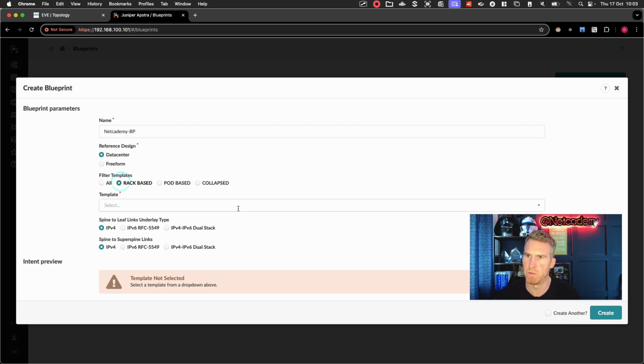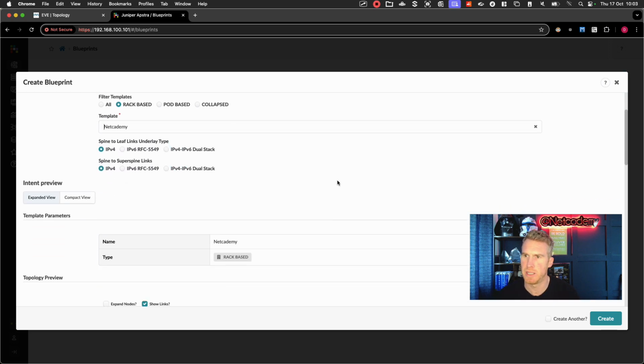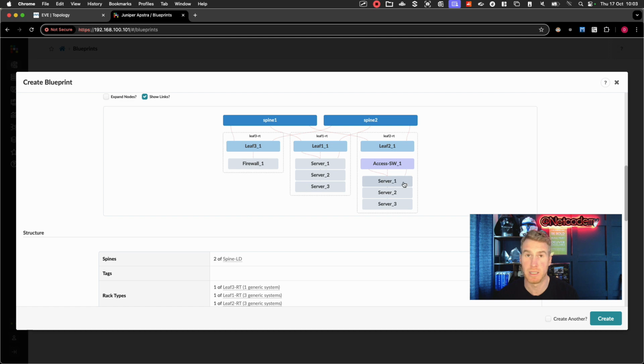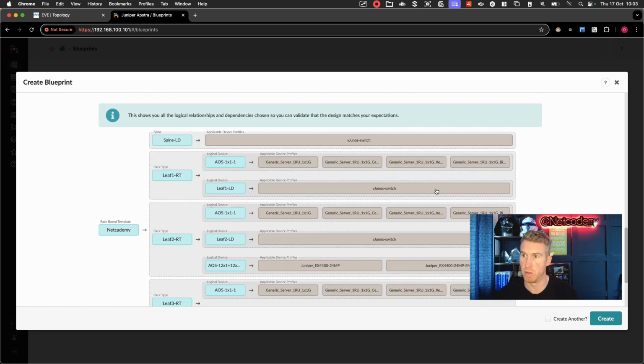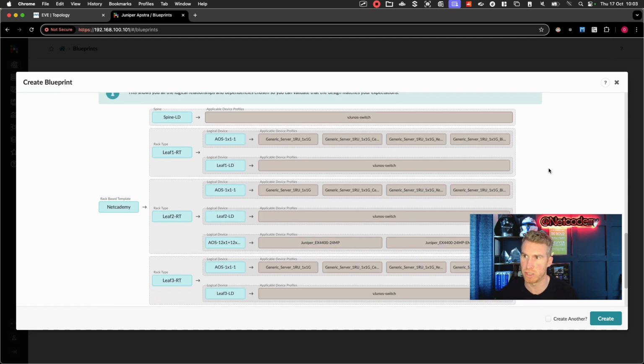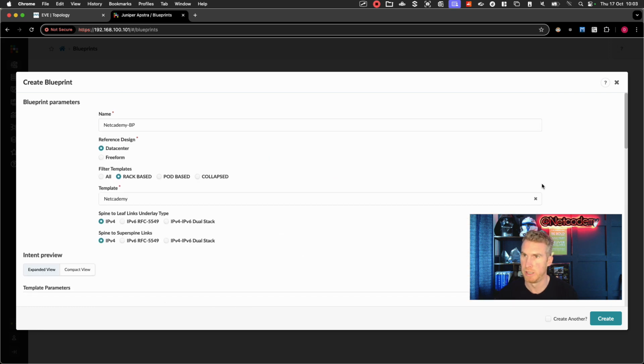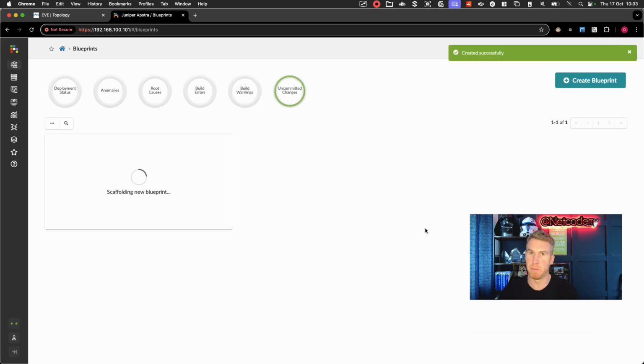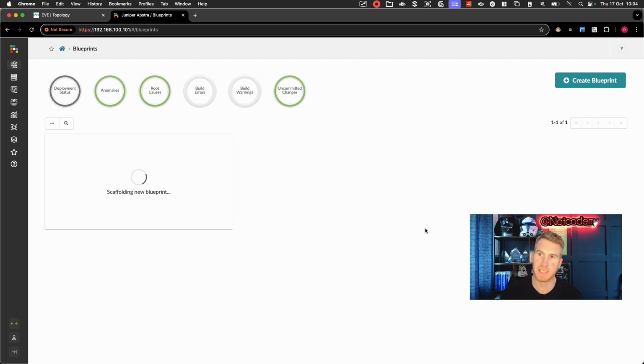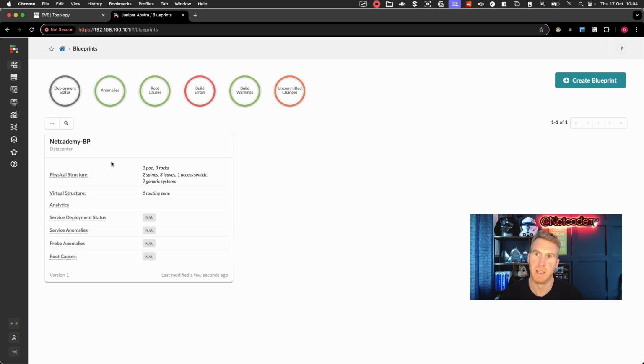I just want to search for rack-based templates, and let's just search for Net Academy. There we go, and scroll to the bottom. This is the rack type. So this is just everything we've just defined. You can see the logical structure where it's bringing everything together. And now if I create this, it's then going to build this blueprint, but not deploy it, because again, everything is turned off. But I've still designed the data center and I've still designed my intent. So you can build all of this before anything is onboarded. But here's my blueprint created for me.